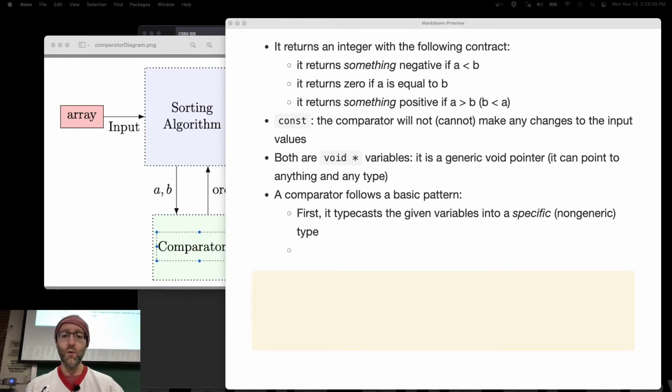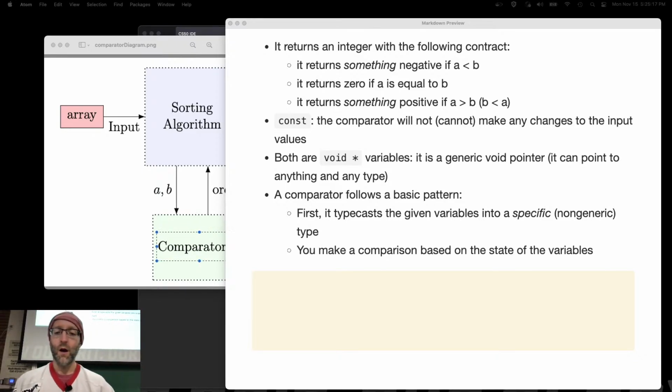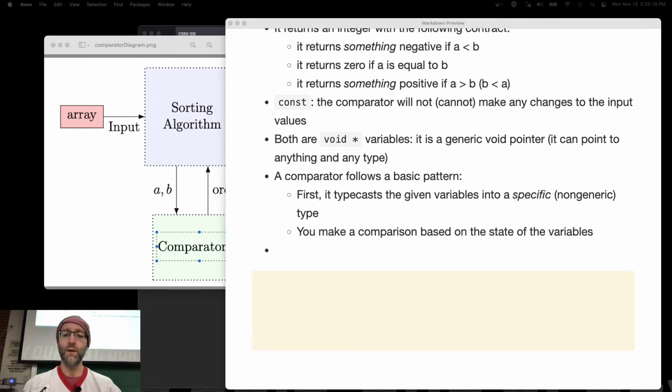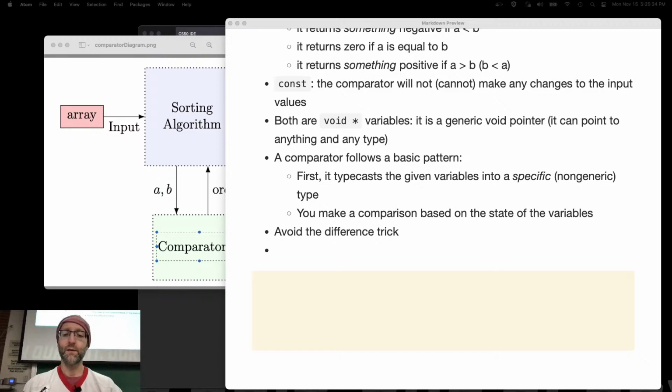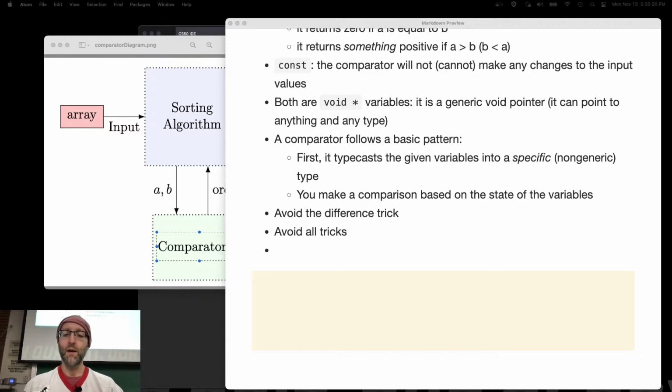Once you've done that, you make a comparison based on the state of the variables. Avoid the difference trick. Avoid all tricks. Make liberal use of other code. Those are three guidelines that I'm going to give you, and now we're going to illustrate it when we come over here and do some actual examples.